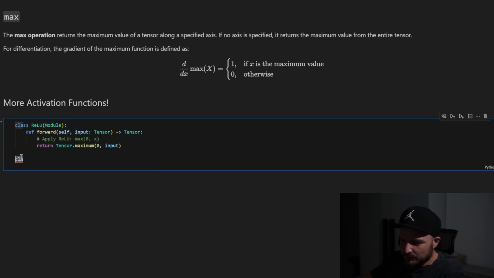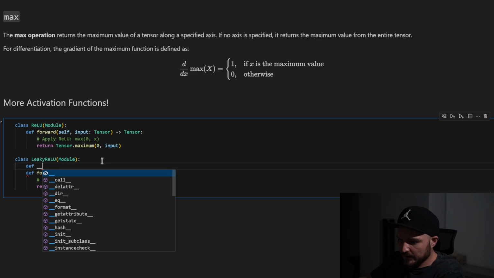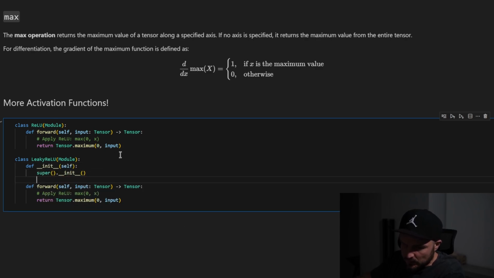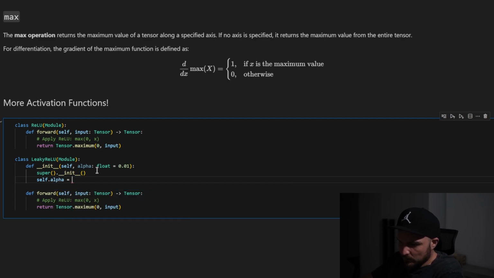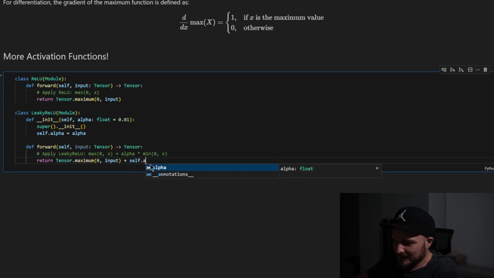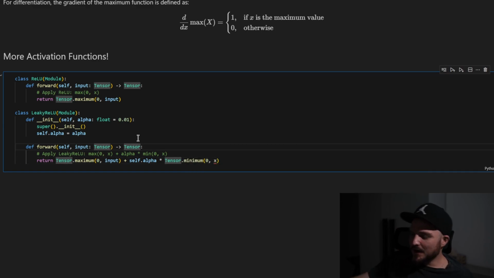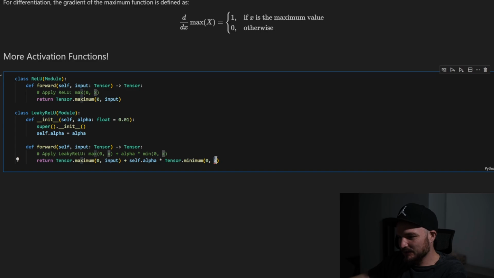Let's build class LeakyReLU. For the LeakyReLU, we need to define the init method, and we need to add one more parameter, alpha. Let's use it as float, and by default define it as 0.01. So self.alpha equals alpha. In the case of LeakyReLU, we need to add alpha times the minimum between 0 and x. So let's add self.alpha times tensor.minimum of 0 and x. So it's a very easy implementation, one single line. And of course, instead of x, we use input.